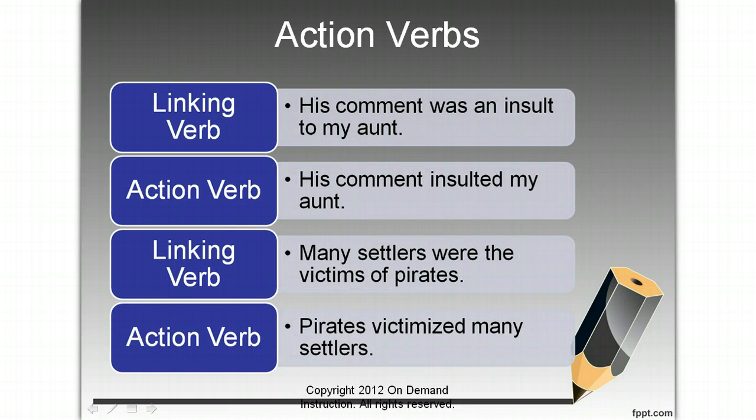Some linking verbs are necessary, but others sap the action and energy from your sentences. Frequently, you can replace a linking verb and a noun with a specific action verb relating in meaning to the noun.